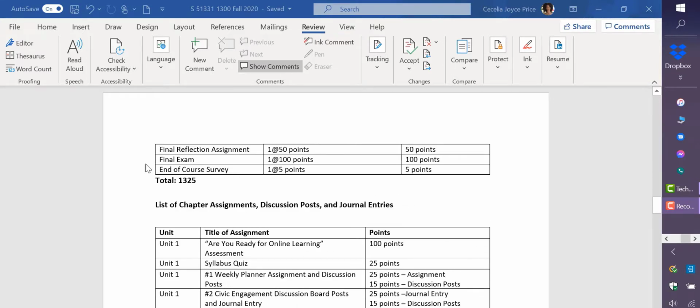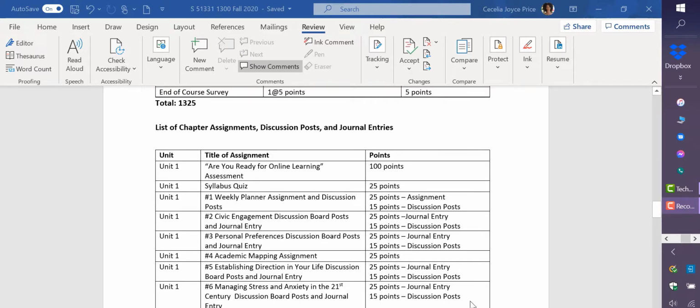The total number of points that you could earn in this course, if you were to earn a perfect score on every assignment, would be 1,325 points. The chart that appears next simply outlines each one of the chapter assignments in detail.